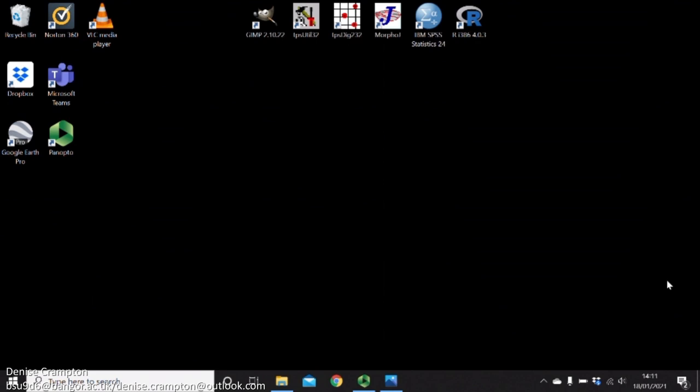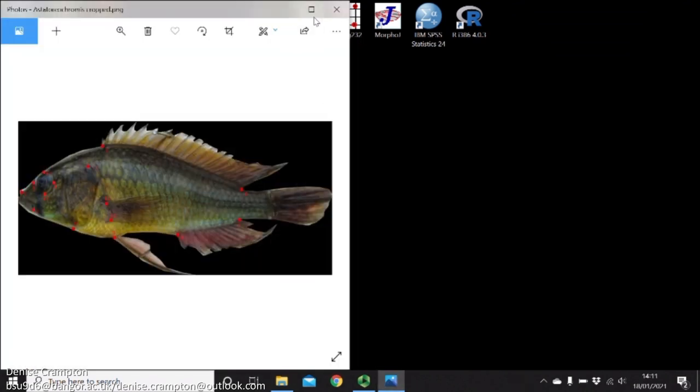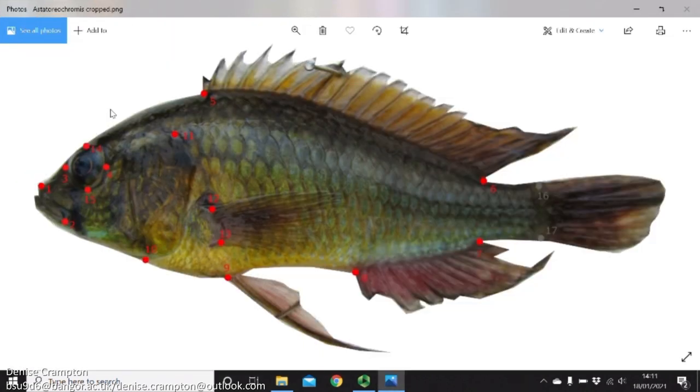So the first step before you do anything else is to make sure that you have some sort of template, such as this one that I made in GIMP, just showing the location and order of the landmarks that you've chosen.